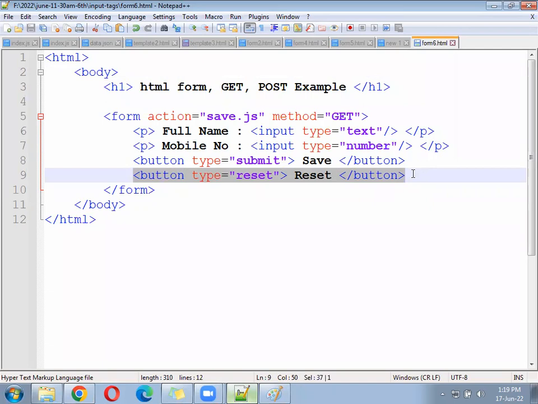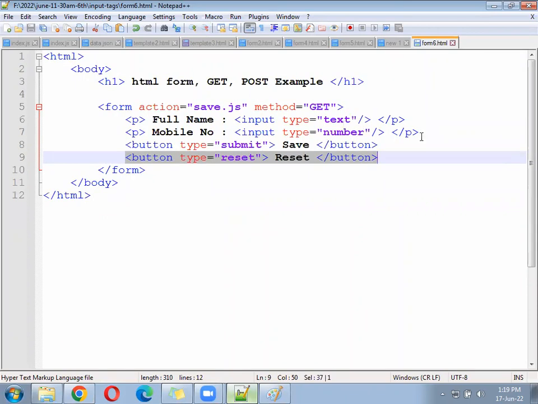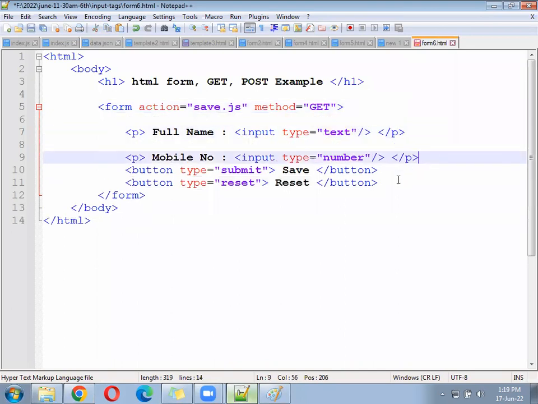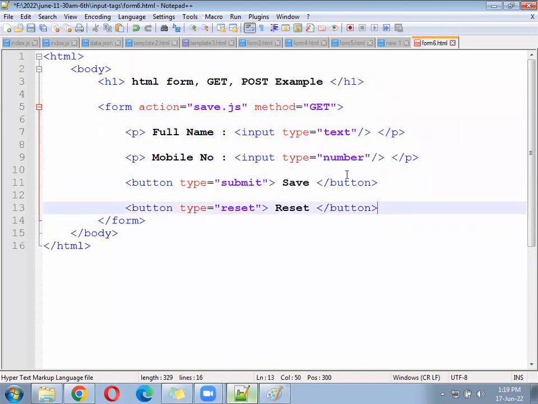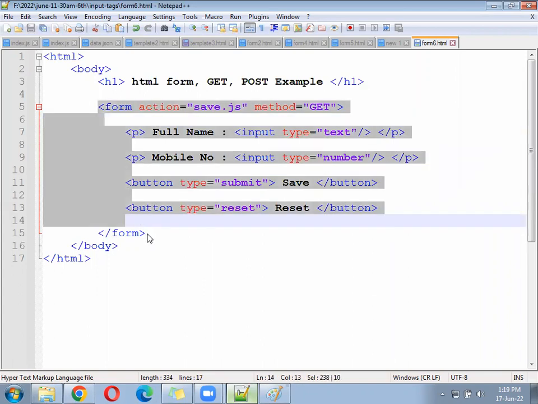Now, the user will enter two values: one is the name and another is the mobile number. Name is a different value and mobile number is a different value. Both are not the same. Name should go separately and mobile should go separately. If they get mixed together, the backend cannot find which is the name and which is the mobile. So we have to store both values in different variables, different containers.